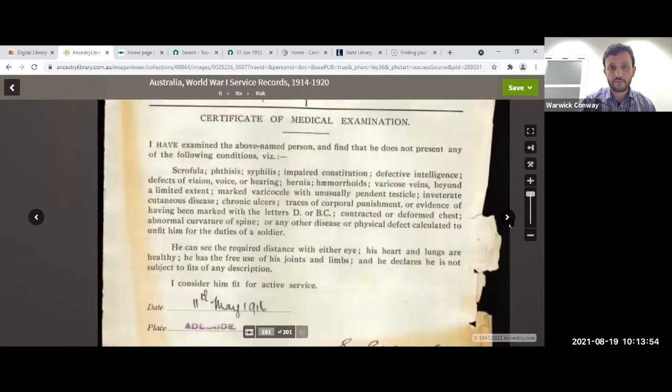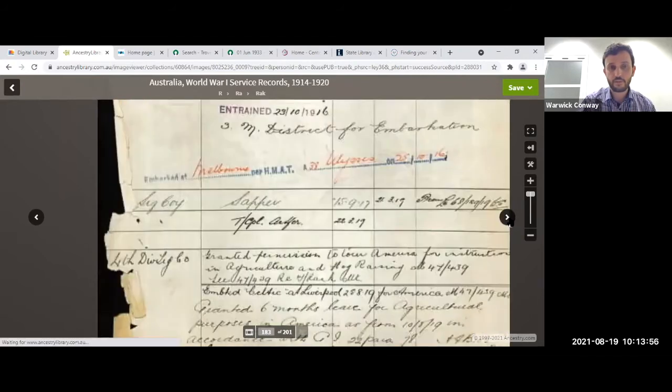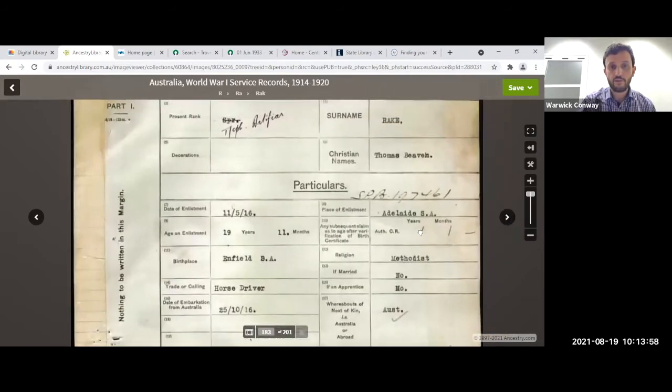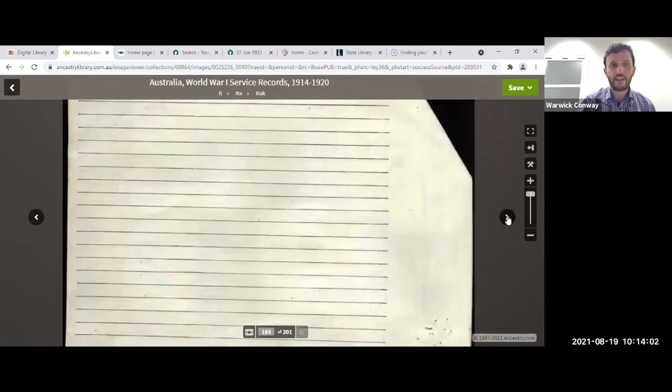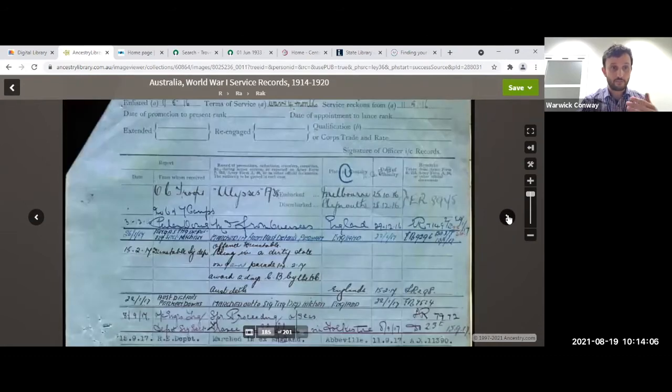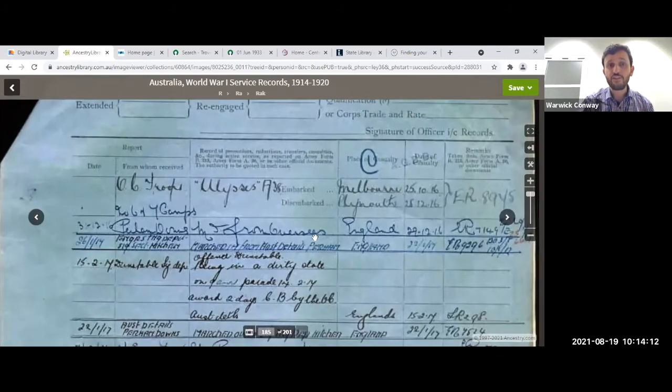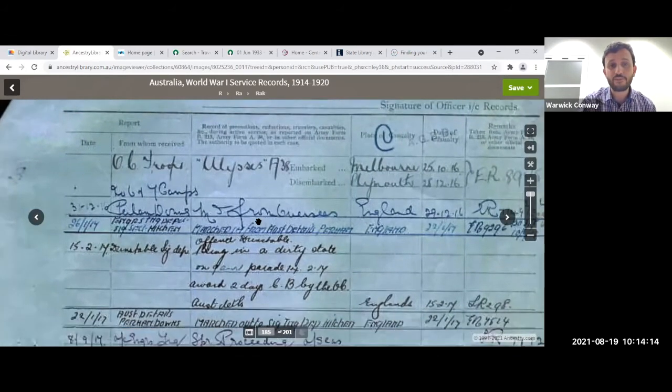And keep going. There we go. So that's just confirming again some of the information about him. It can be duplicated because back when the paperwork was originally done, sometimes people would be enlisted and go to different places, so therefore it was added together. You can also see the offences that people carried out.